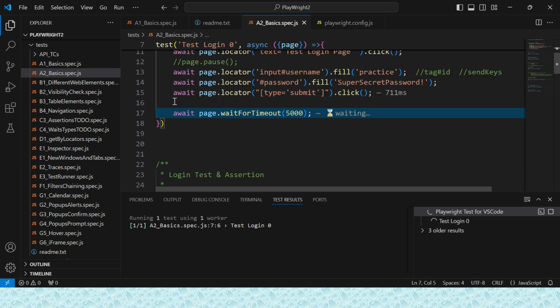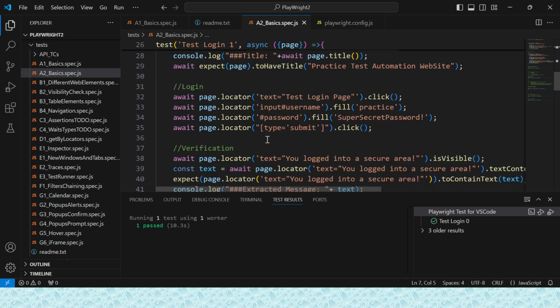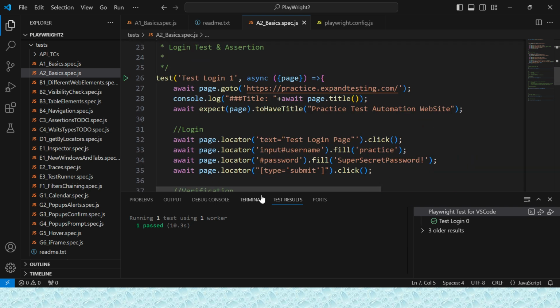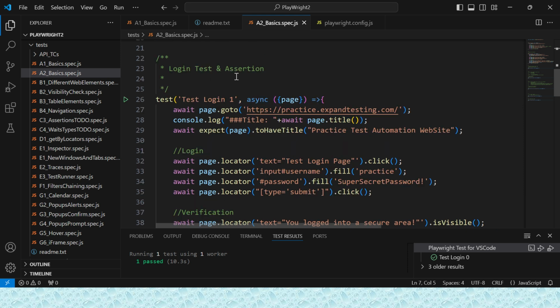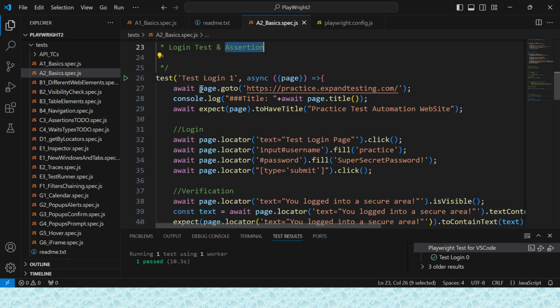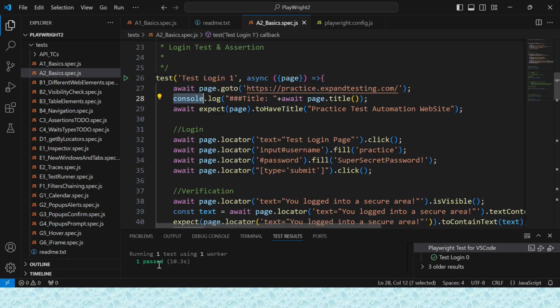Okay, let's go to the other one. So this is almost the same. Now we have added the verifications, login test and assertions. So now we are going to learn some assertions. Await page.goto to this particular website. I'm just printing out the title: await page.title, console.log. It will print the title here, with the triple hash prefix.